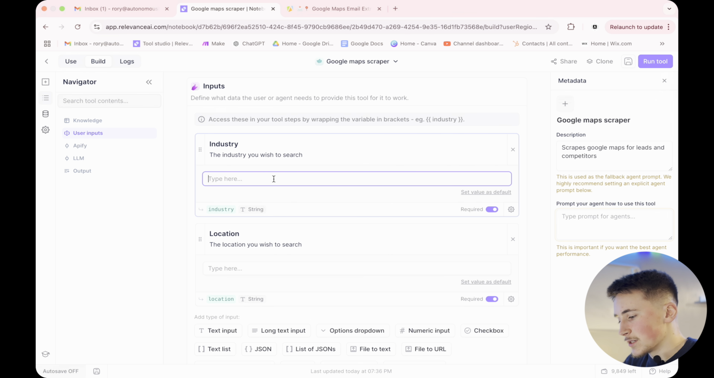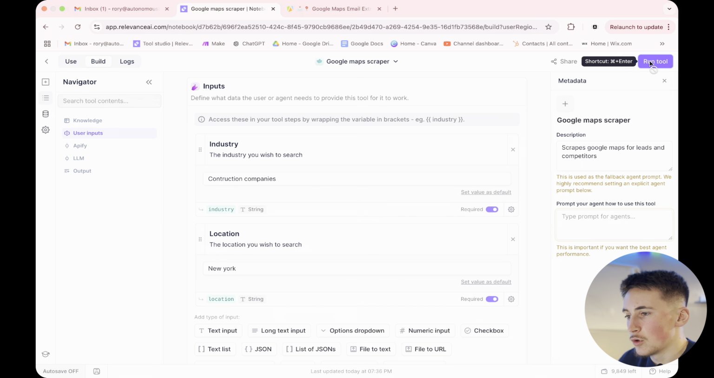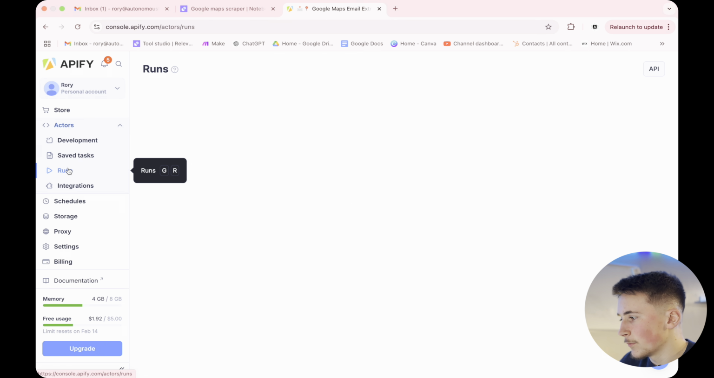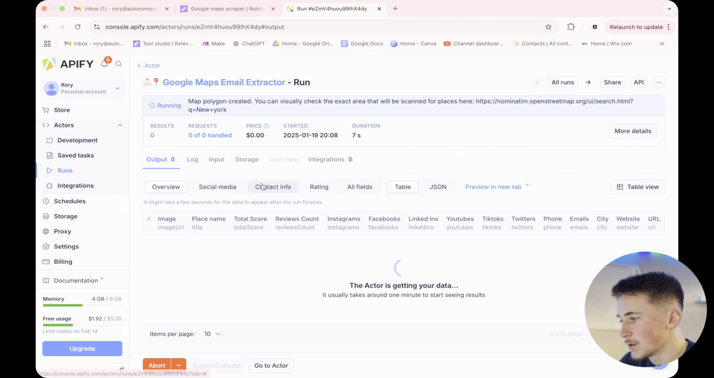For the industry, I've said construction companies, and the location, I've just put New York. We hit run tool, then we should see it trigger this actor on Apify. And then if we come over to Apify, we can see it actually working here. So if we go to runs, then yeah, you can see it running here.